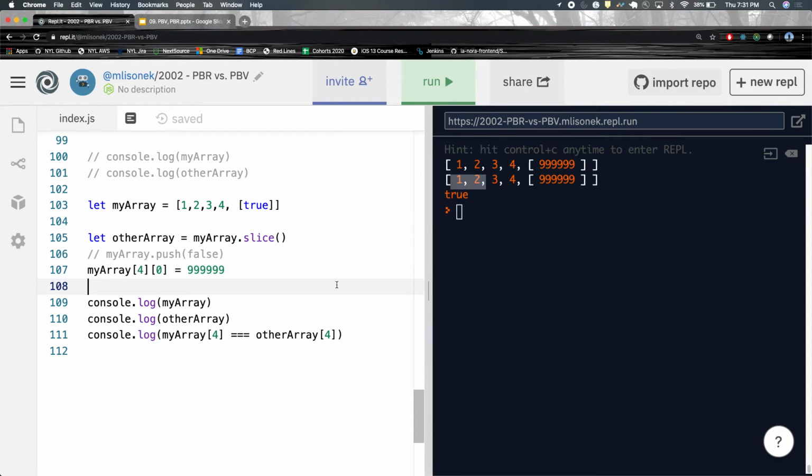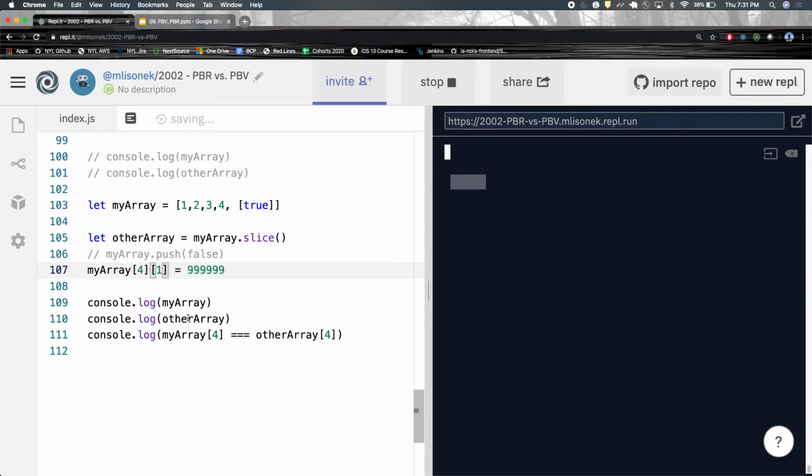Then why can't it just be my array 4? Because my array 4 is this entire element, right? So I can just replace that element with whatever. Why 0? Why the first? Because 0 is this, right? If I did 1, then it's like true 99999, right?